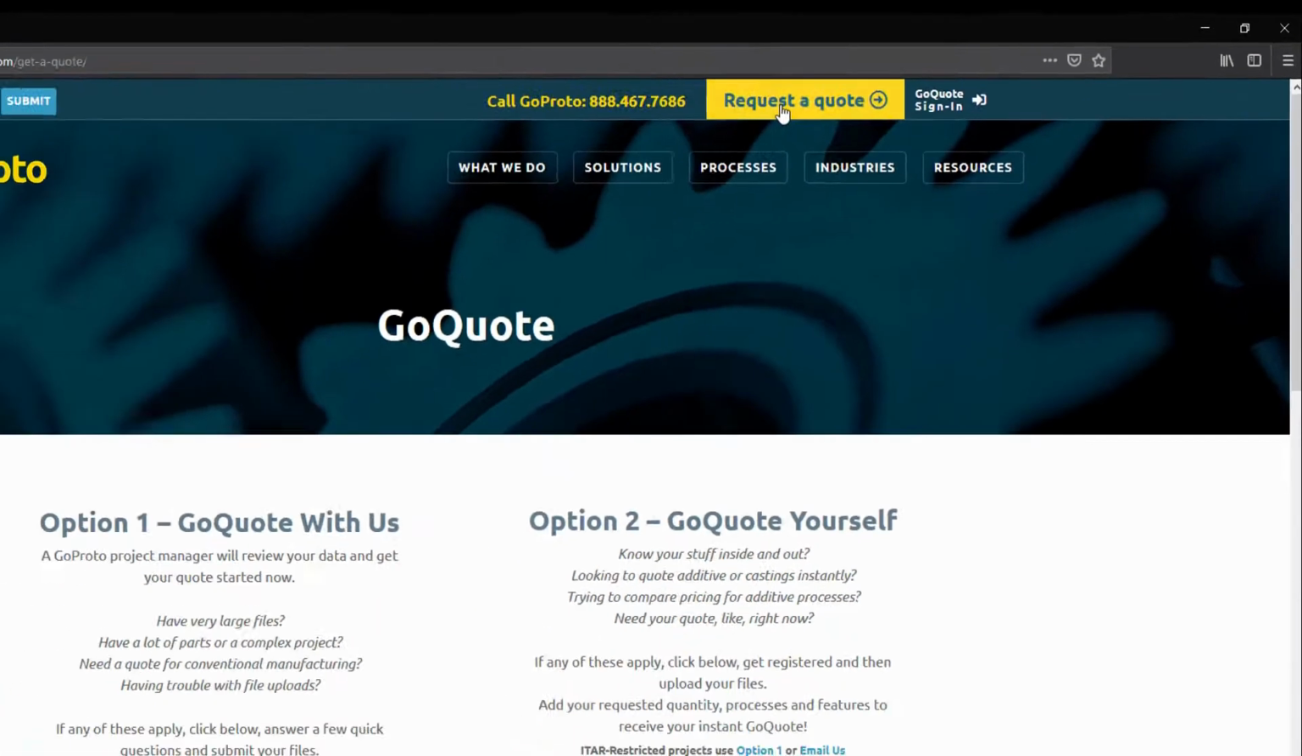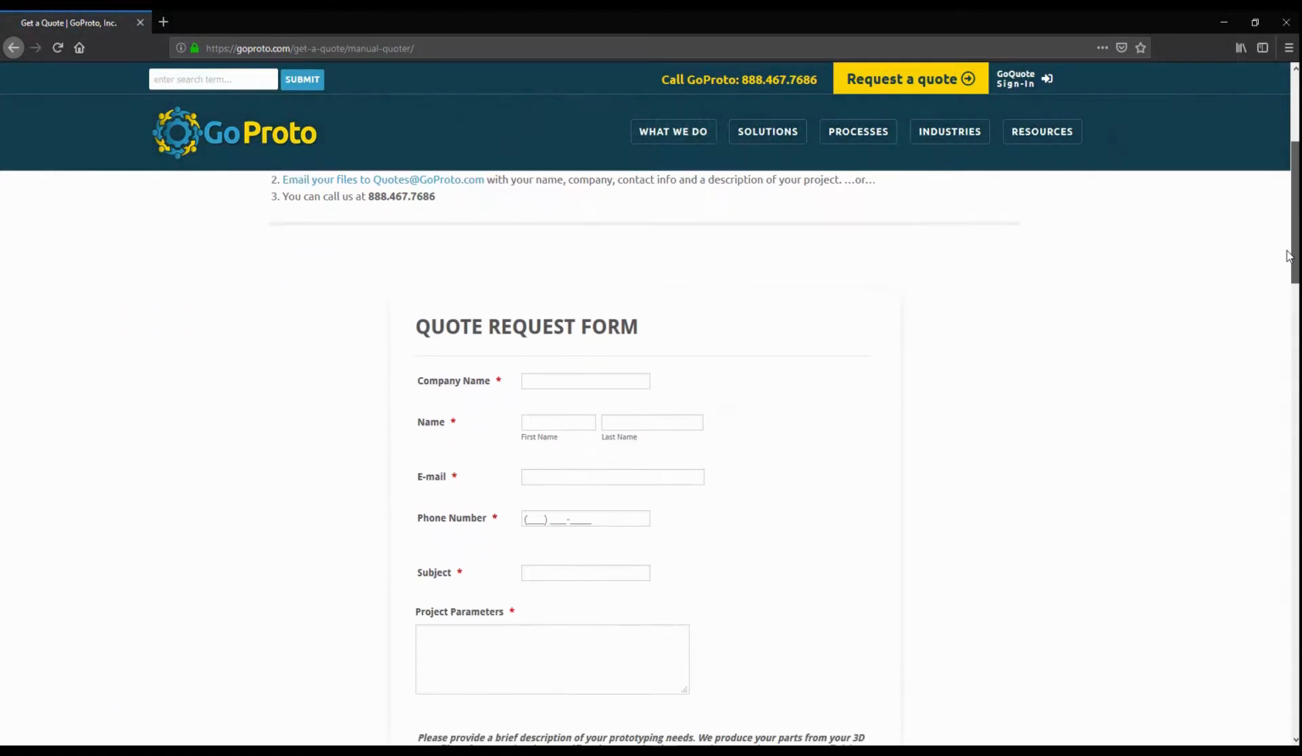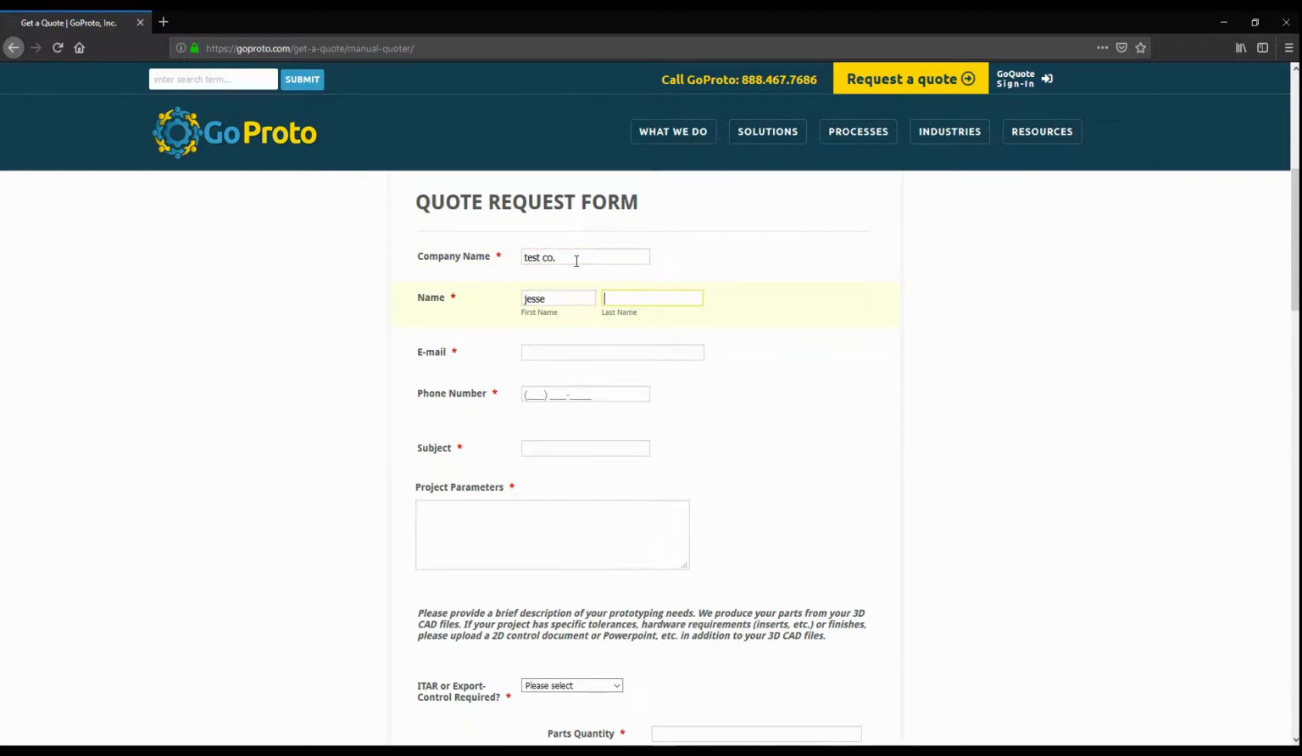There are two GoQuote options depending on your needs, Fast Quoter and Instant Quoter. Select the GoQuote Fast Quoter if you need a little extra guidance or want to work step-by-step with a sales engineer from the beginning.